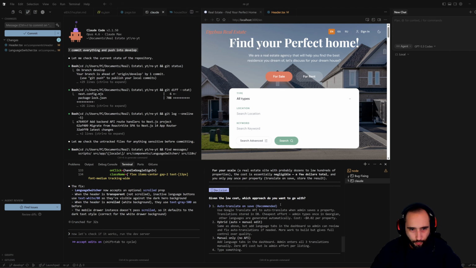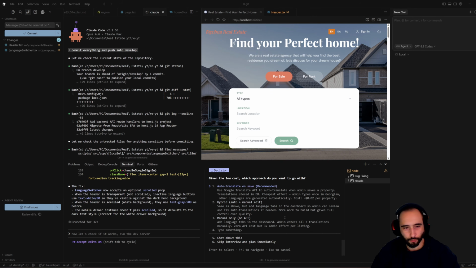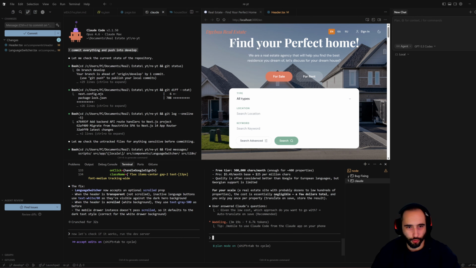Given the low cost, which approach do you want to go with? Auto translate on save. For property, 2 cents. Okay. And for property. Okay, so let's say 30. Okay, so it's like $1 per month. I think there will be not much properties. Hybrid. Okay, let's go with auto translate.